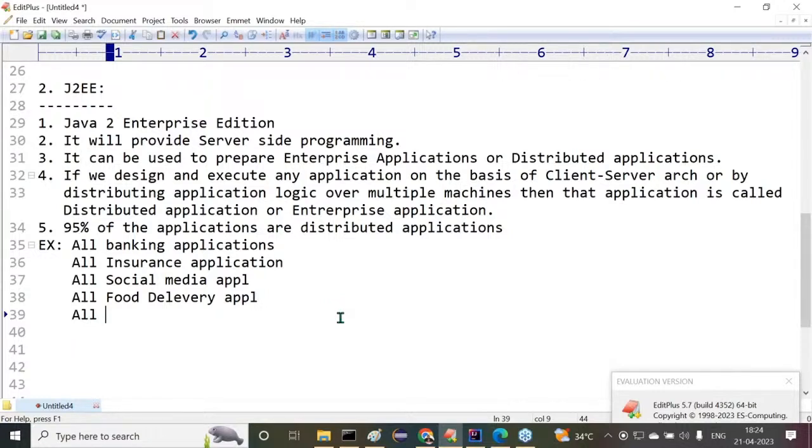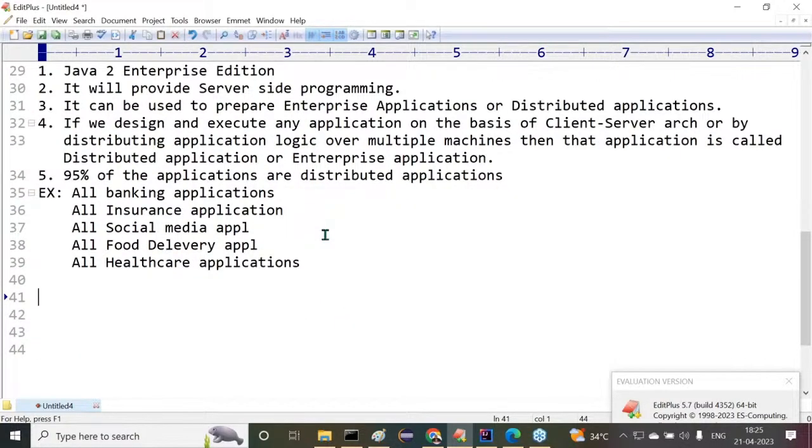Apart from this, in every domain, healthcare, all healthcare applications are distributed applications only. Take any Apollo hospitals, maybe Care hospitals, where some applications are running for tracing and tracking patients, tracking doctors, and all the details, prescriptions and everything. Distributed applications are happening everywhere nowadays. Is it clear to all of you? Right, sir. That's okay, fine. 95% of the applications are distributed applications only.